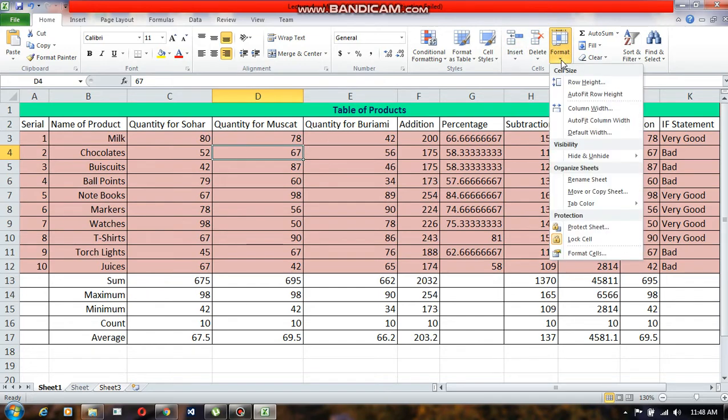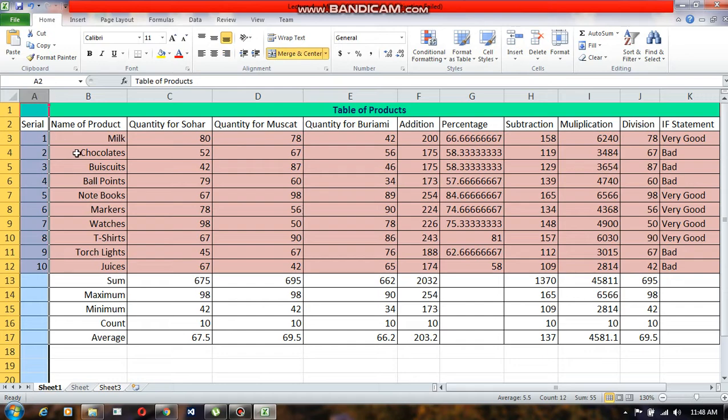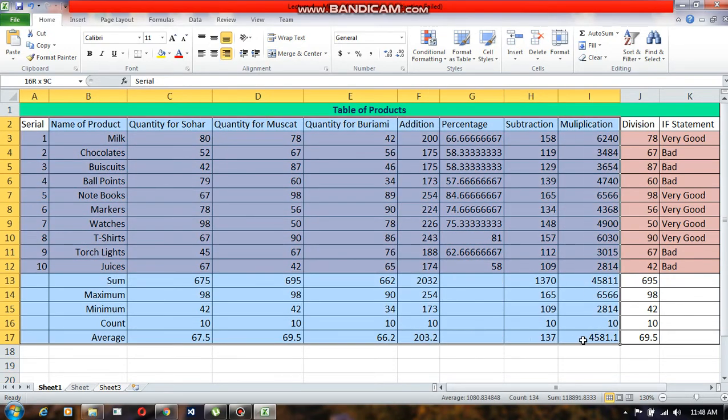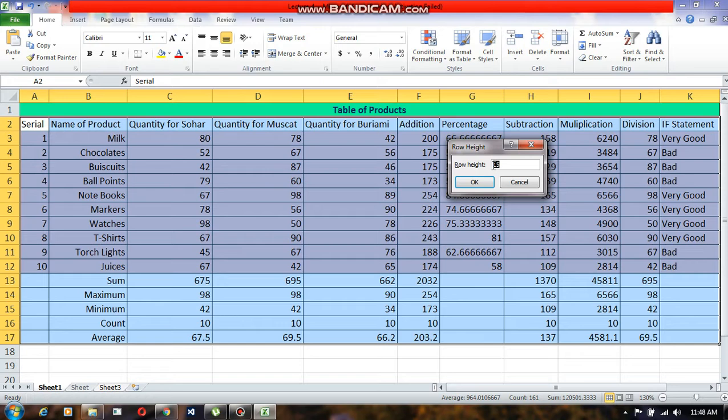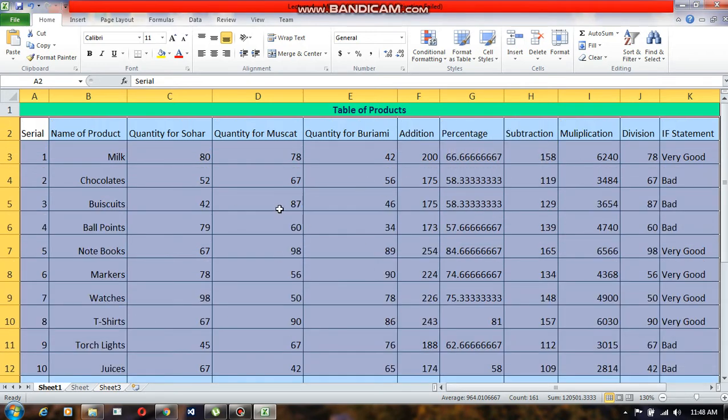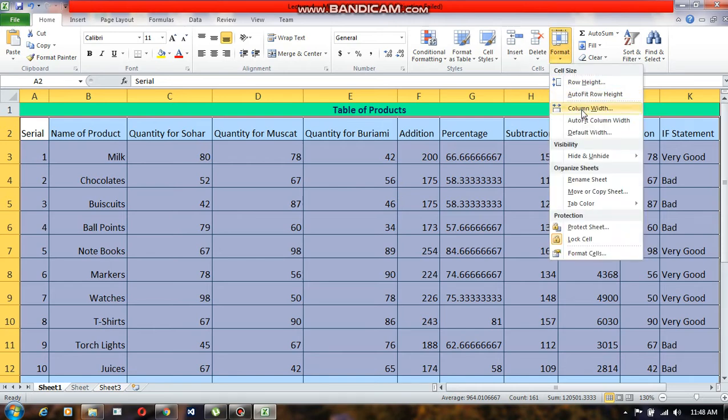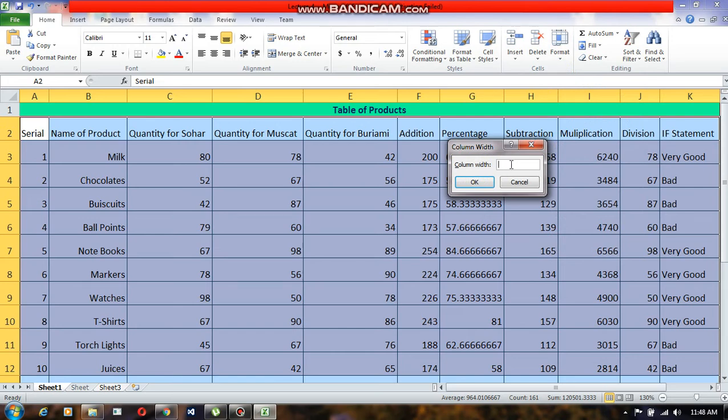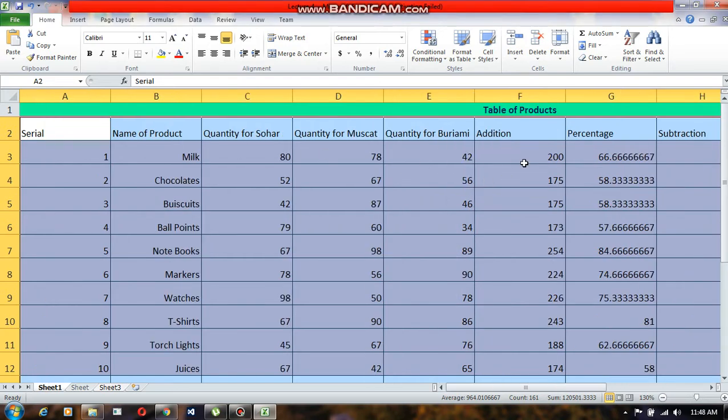Now simply students, sometimes we need a specific number for row height and column width. So for example, row height, by default the system will give you 15. I want to make it, let's say 20 or 25. Make it 25. So if you click on 25, all the rows will have the same height over here. Similarly, if you want columns, you can come here, column width is here. Let's say I want 18 points for my column. So click on OK. So your column width will be 18.